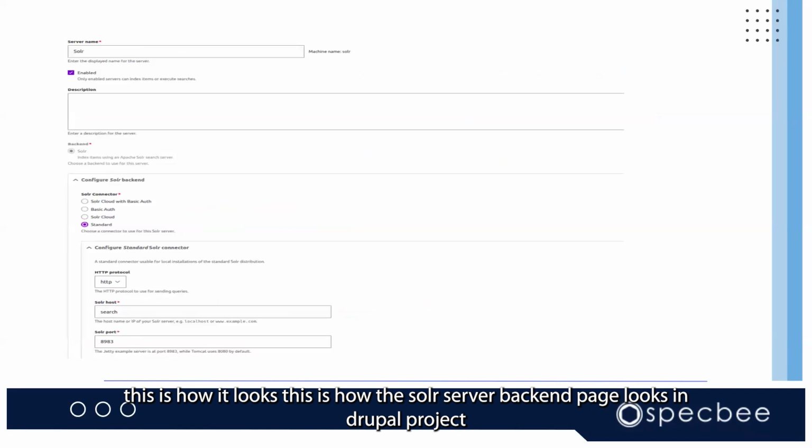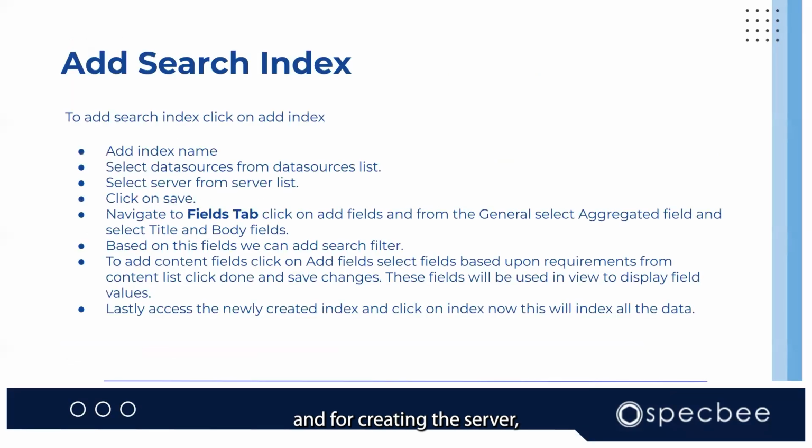So this is how it looks like. These are the screenshots which I have taken of the whole server page. After creating the server, we need to add the index for it. For that, just give an index name, select data sources from the data sources list, select the server which we created, and click on save. I'll just show you by doing it practically.